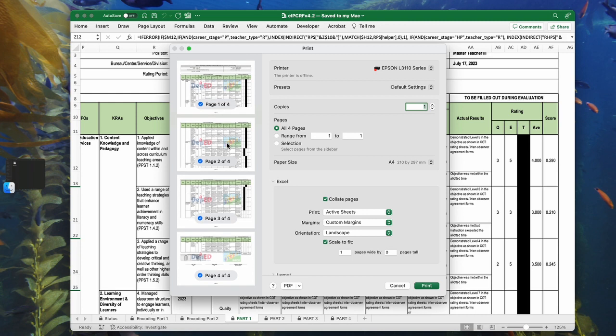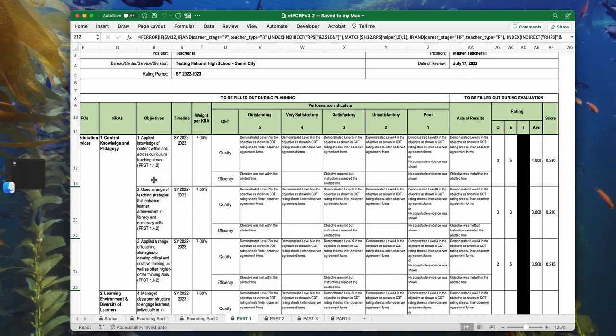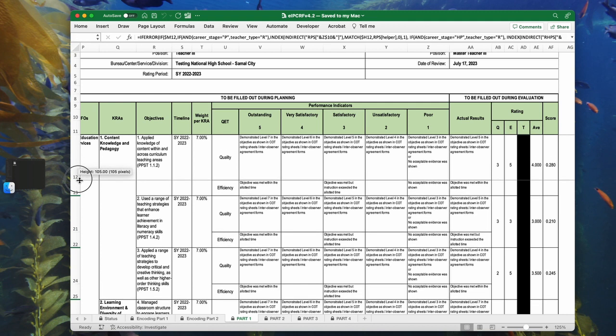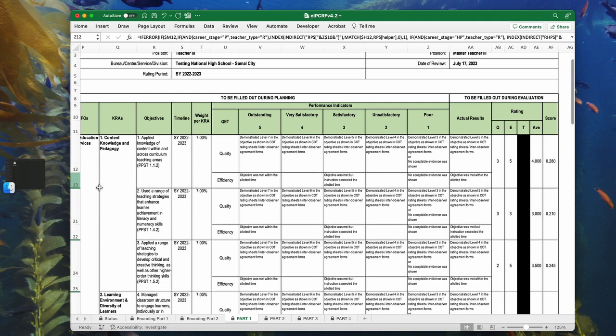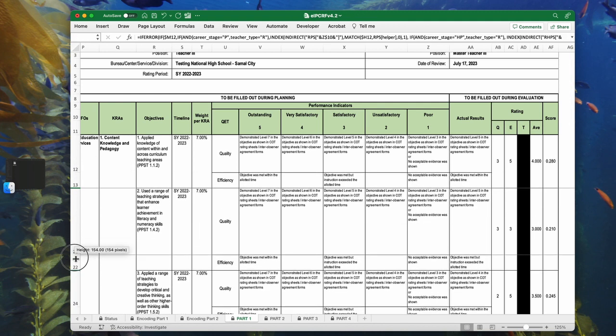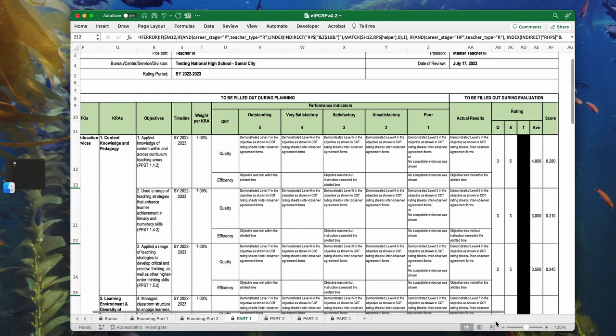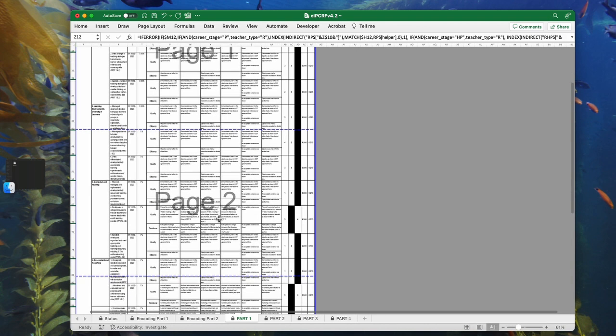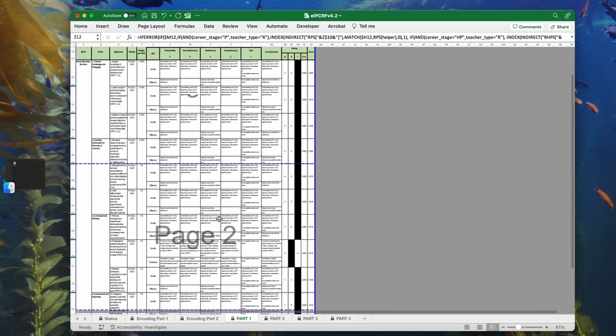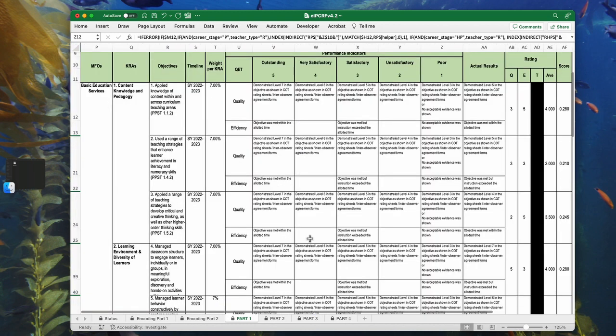So when you print it, you'll see that it's formatted for printing on an A4 paper. You may also change the paper size if you wish. You may also adjust the row heights if you want, and you may even adjust the page breaks. But there's no need for that right now.